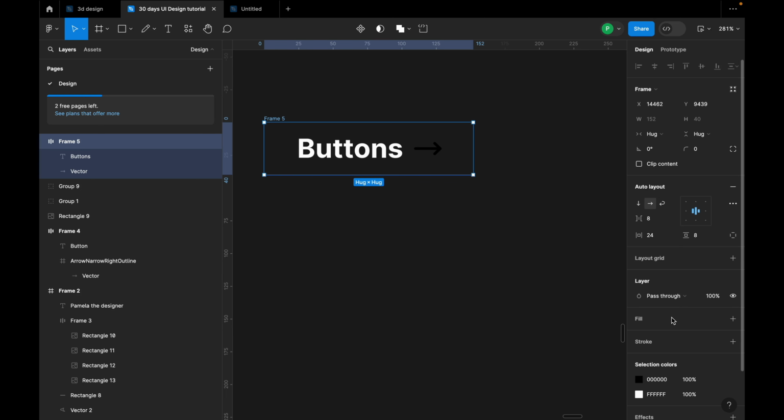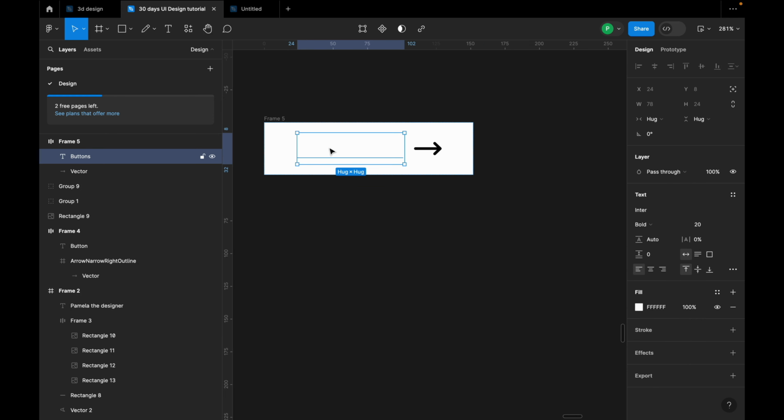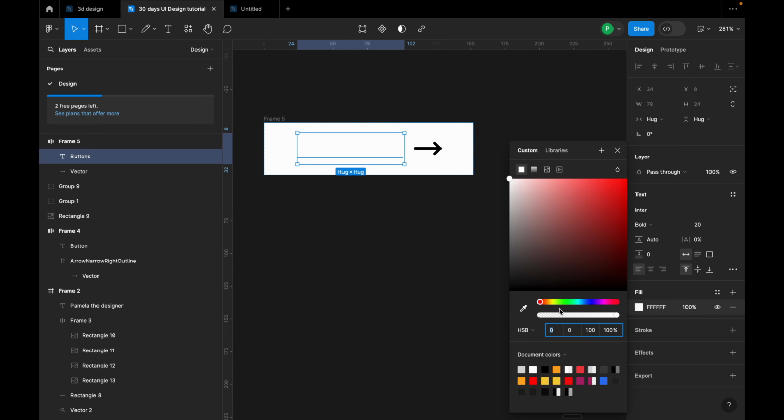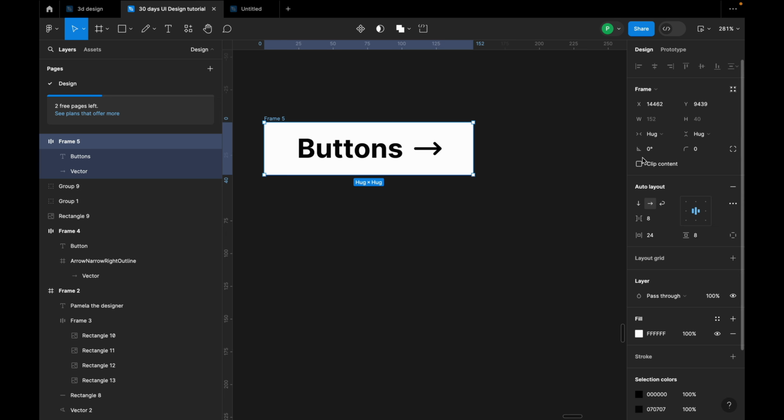Let's go ahead and add a fill here. I'm going to come to this fill section and hit the plus sign. Then I'm going to hold on to my command and double click to select just the text that I have in here, and I'm going to change the color. So we have this going on. So let me just round the corners to a 4.